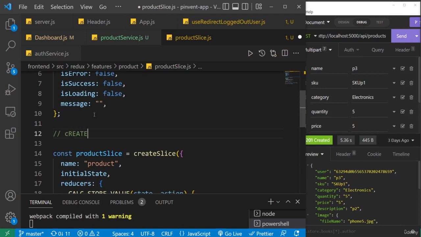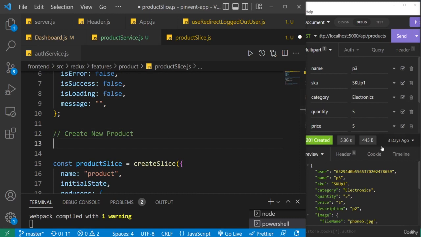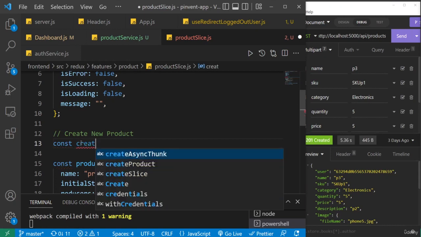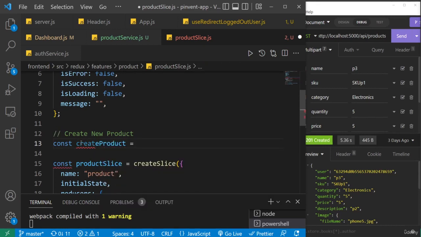I'll say create, because that's what I want to do. I want to create new product. So I'll say create new product. So here we're going to say const, and the name of the action we want to execute is create product, and I'll still use that name. That's going to be equal to create async thunk. So we have an autocomplete helping us out.